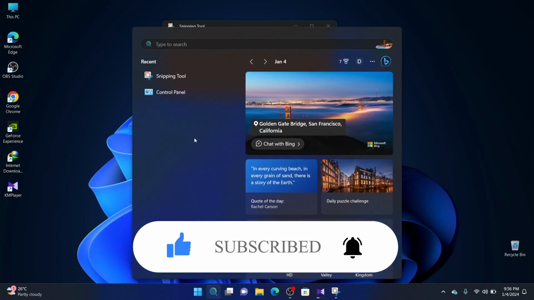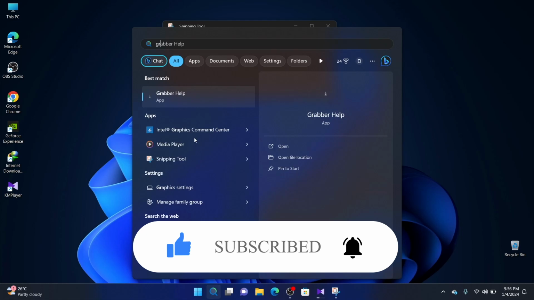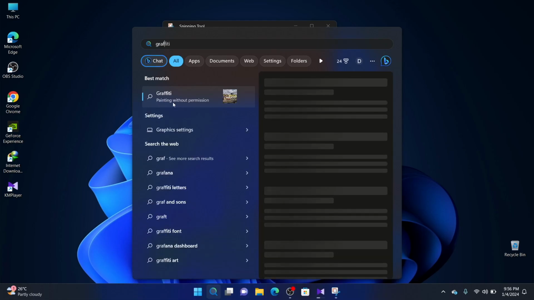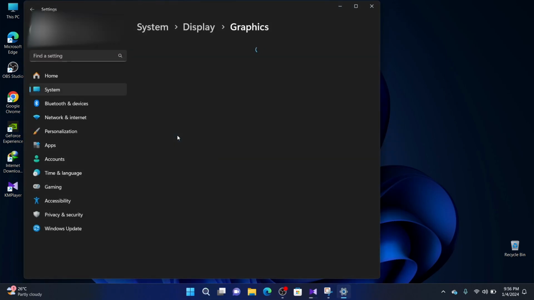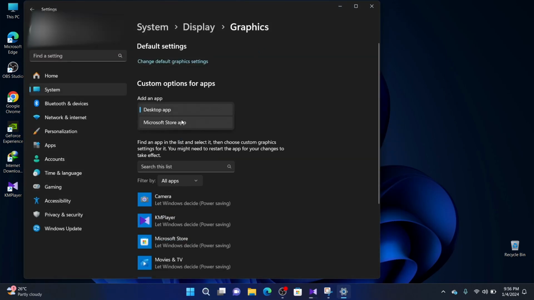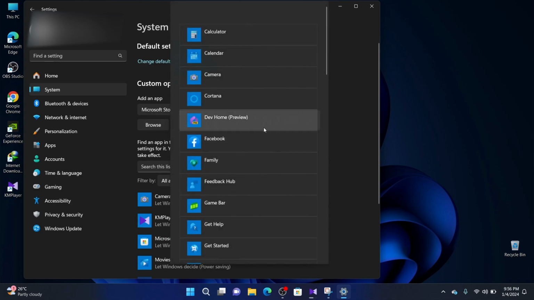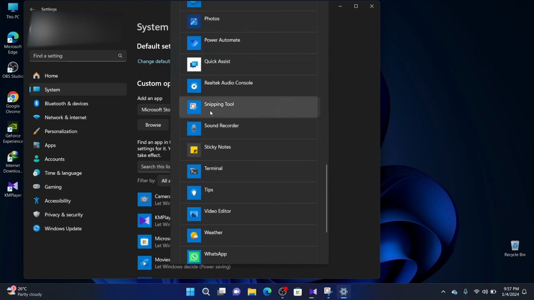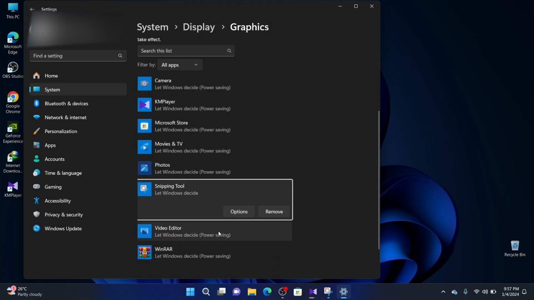Now to fix it, type in graphics settings in Windows search box. And then click on graphics settings over here. Now over here, click on Microsoft Store app. And then click on browse. And find snipping tool in the list. Here you can see snipping tool. So select the snipping tool.